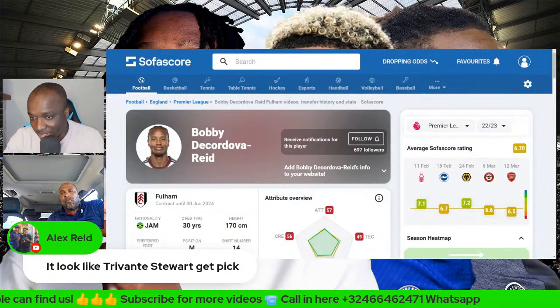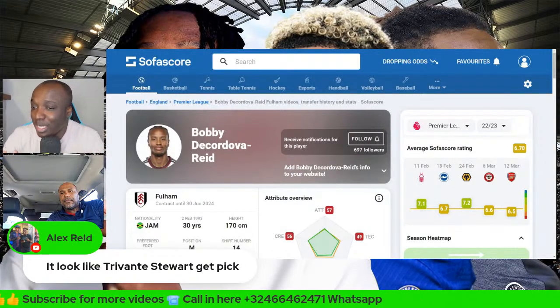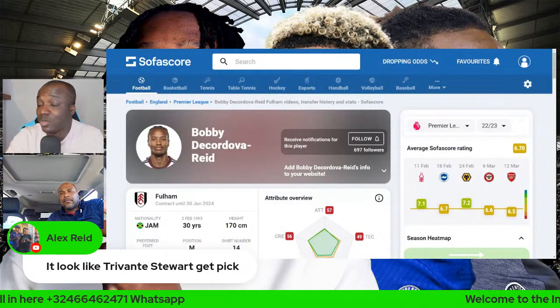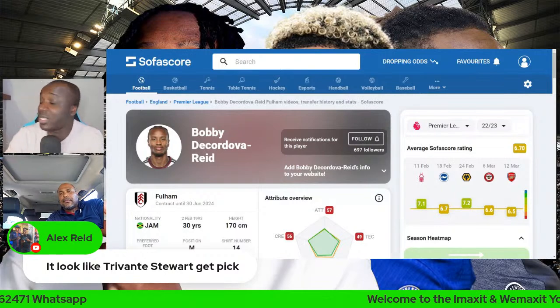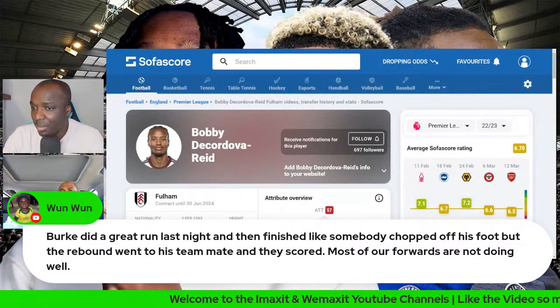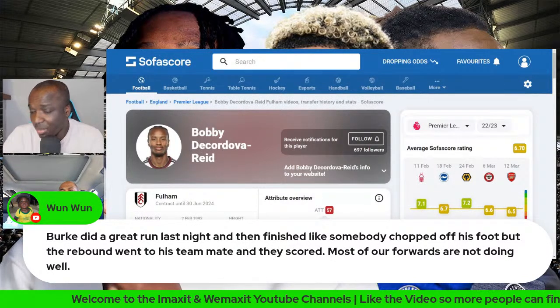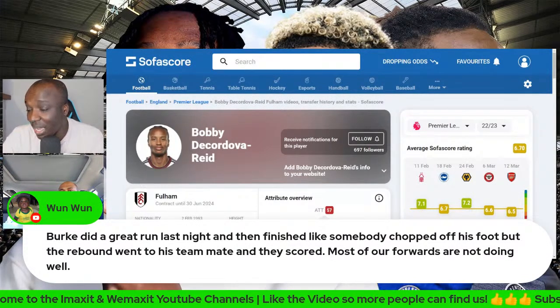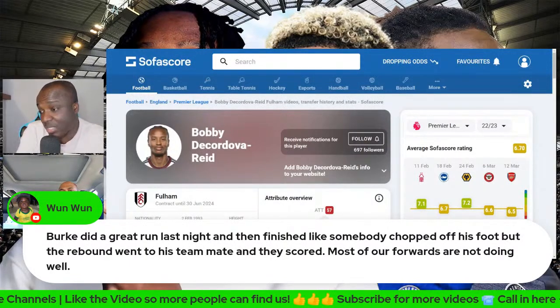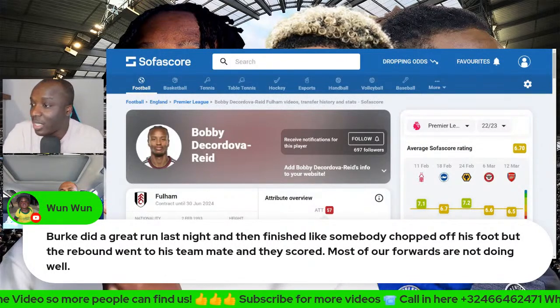Alex Reed, troublemaker, said it looked like Chavante Stewart got picked. I don't know what he meant by that, or where he found that, but it's not unlikely that he would not get picked, because I thought he's doing good in his league. So maybe that's why I started the conversation like that. It's a possibility that someone else comes in because we don't have a striking pool doing incredible.